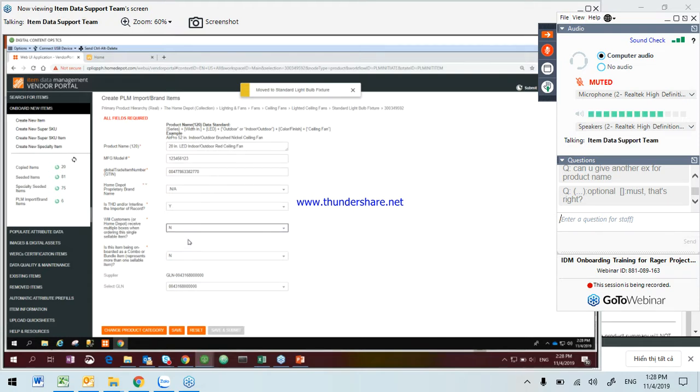Okay, moving forward. So we want to make sure you understand these two attributes, these two questions, because a lot of suppliers confuse them all the time. The first one: will the customer receive multiple boxes when ordering this single sellable item? So I would give you an example.